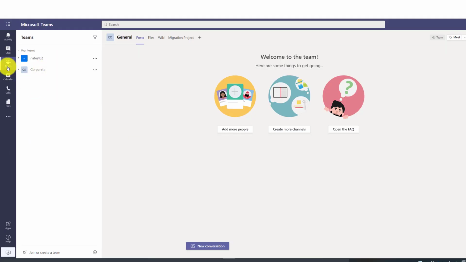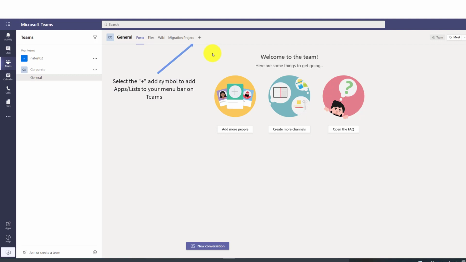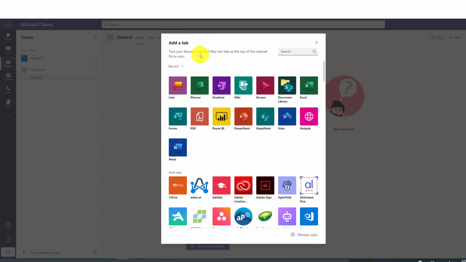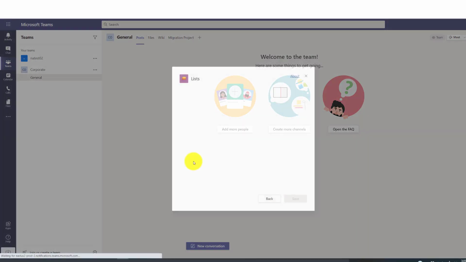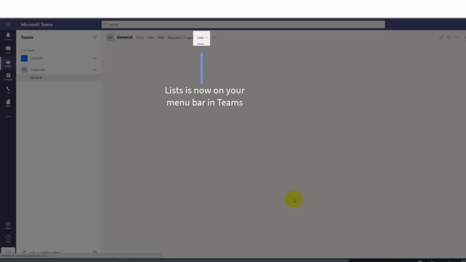So here we are in Microsoft Teams. You can see we're in the Teams tab and we have a couple channels here. So I'm going to go to the corporate channel. The first thing I want to show you is how to add Lists to Teams. So I'm going to click the plus button and you see here there's a whole list of apps and we're going to select Lists. We're going to save.